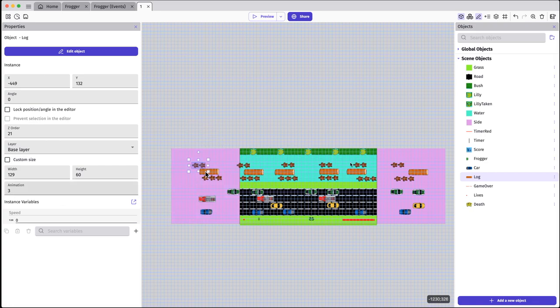Might be a bit generous there with the logs and whatnot. And put another log in. This one's going to be the big log, which is two. Yeah, there it is. And we'll make this one go. What speed do we make that?